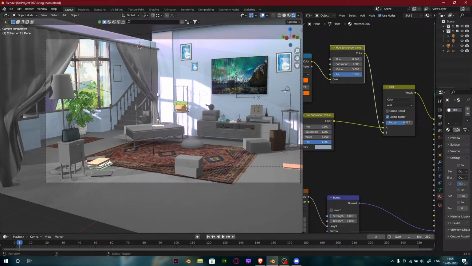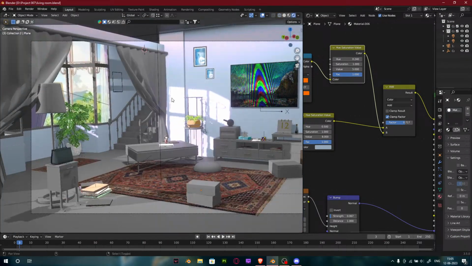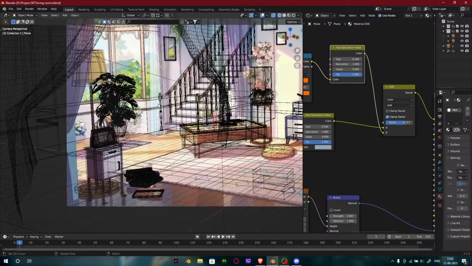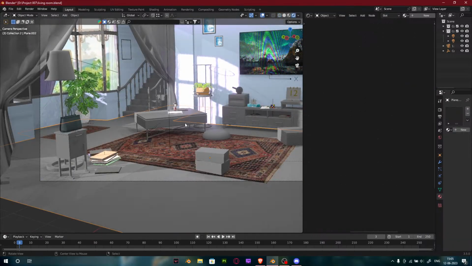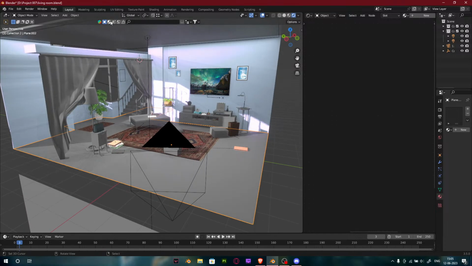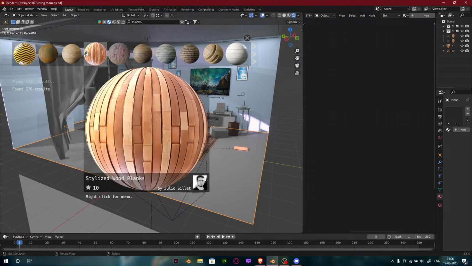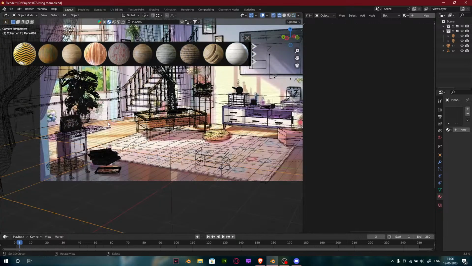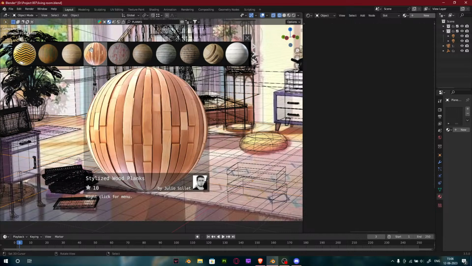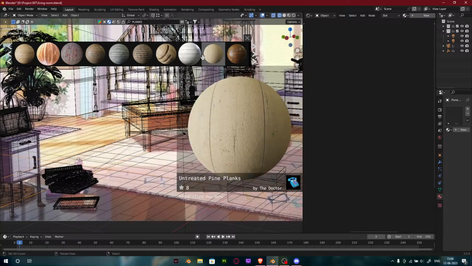So let's see. Maybe we are done with the wall for now. Let's jump to other things. So let's go with the floor this time. We just need a plank shader for it. Also in the BlenderKit add-on, I'm just searching for planks. We just need some clean planks. It may work. Let's see for a minute. It could work, but it's just so bumpy right now. We need something simple and clean.